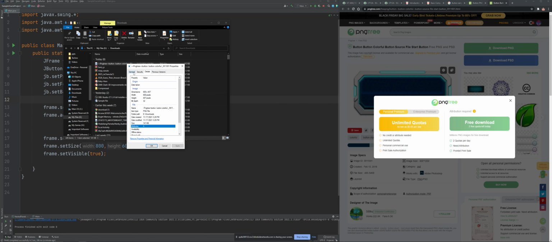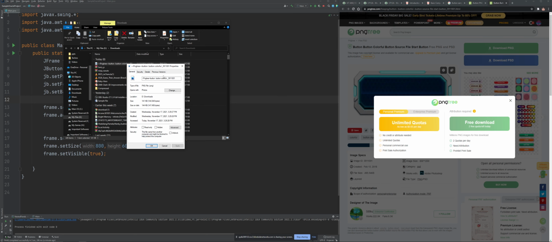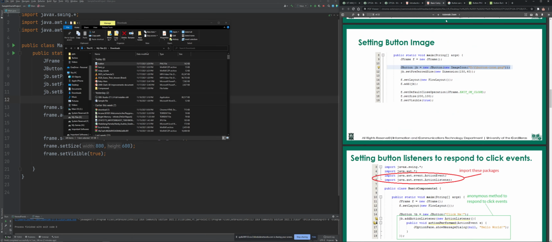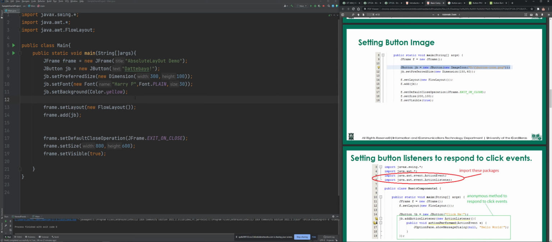So, we just have to copy its path kung saan siya nakasave. E-downloads. So, ito button. Ano ba to? PNG. Okay. So, e-downloads PNG. Alright. So, let's try to use that. JFrame. Tapos yung text natin to. New JButton. Palitan natin dito.